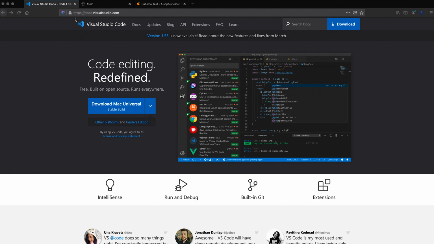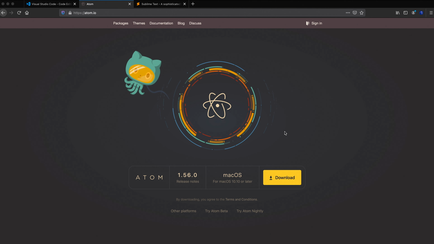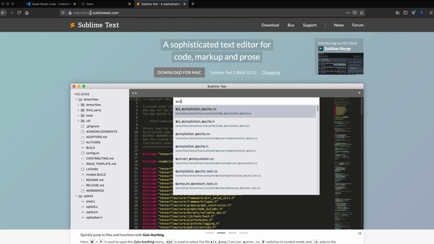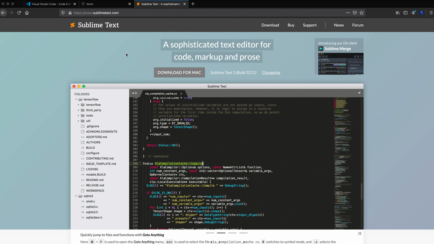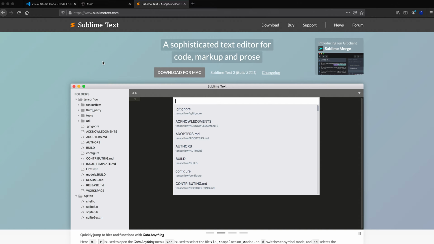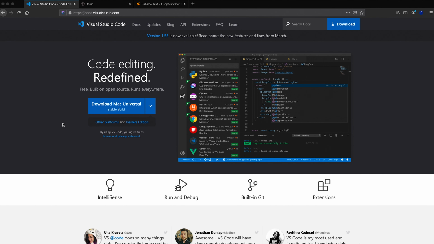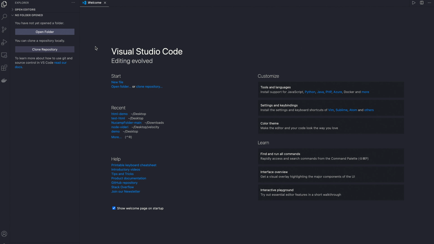So let's install the code editor. We need to go to that website if you want VS Code, and you hit download. If you want Atom, you hit download on this website, atom.io. And if you want Sublime Text, you go to sublimetext.com and then you hit download. After you download it, you follow the instructions to install it and then you launch it. I have it right here, already installed. Once we open VS Code, it will look like this.